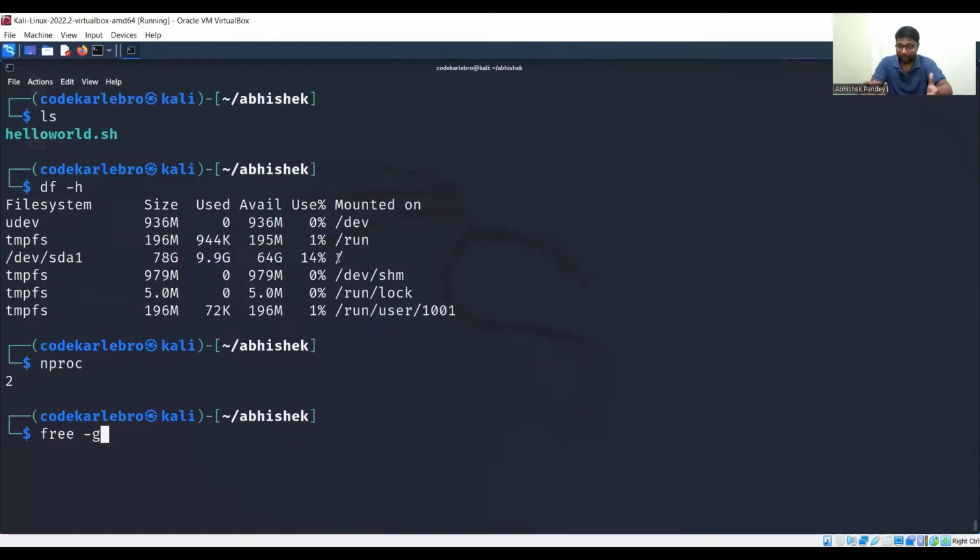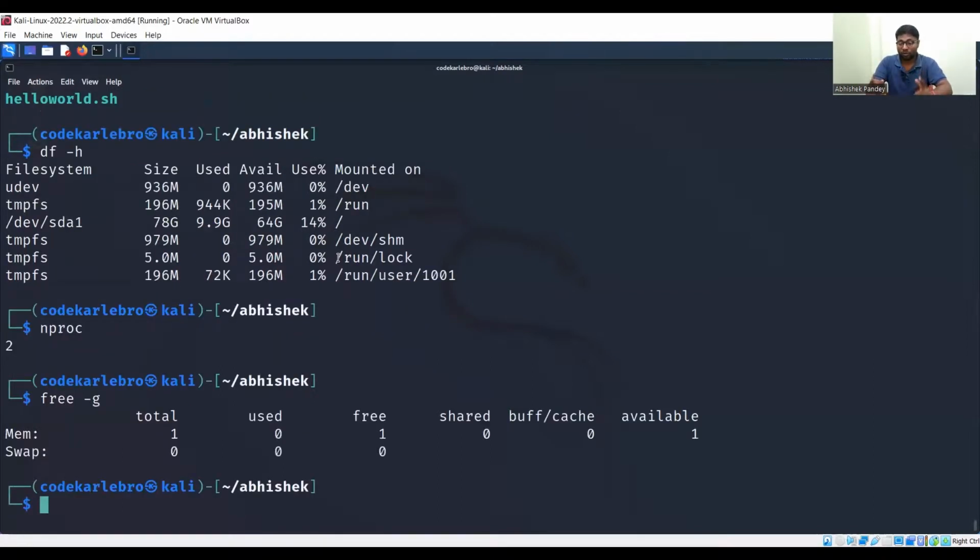So only two cores have been assigned to this VM, and how many GB of RAM has been assigned to this VM? free -g will tell you the values in GB. So 1 GB RAM has been assigned to this VM, and it is running fine. Right now there is no application, so that's why I have not assigned that much memory or core. So 1 GB memory, 2 cores, and almost 80 GB of disk has been used by this VM.